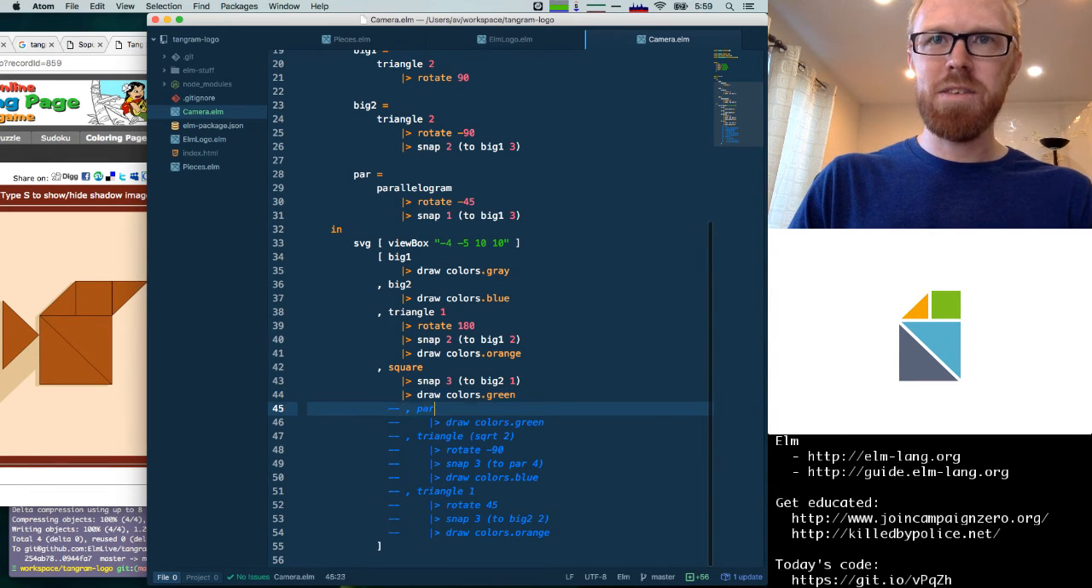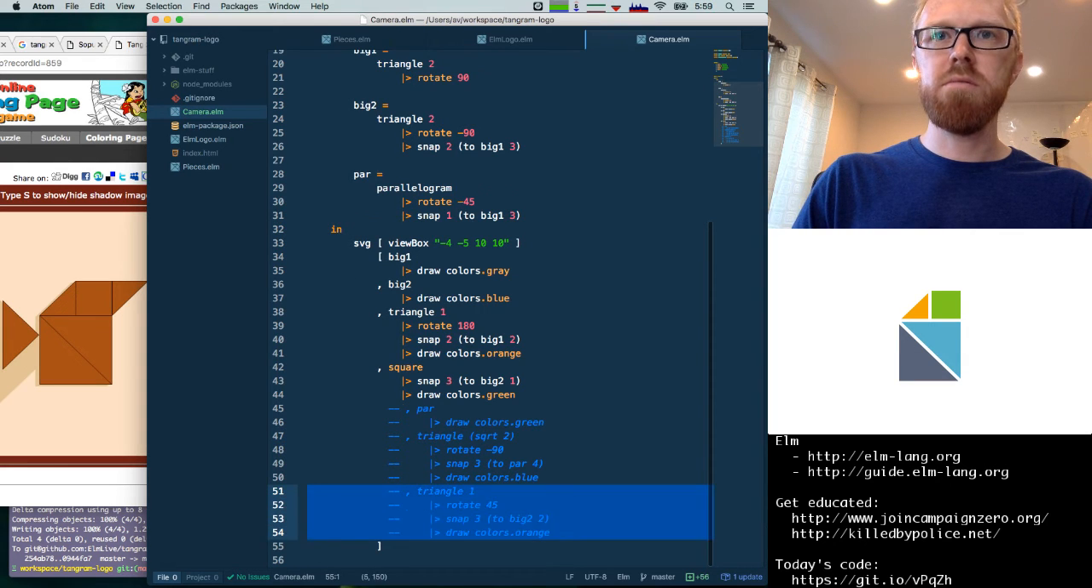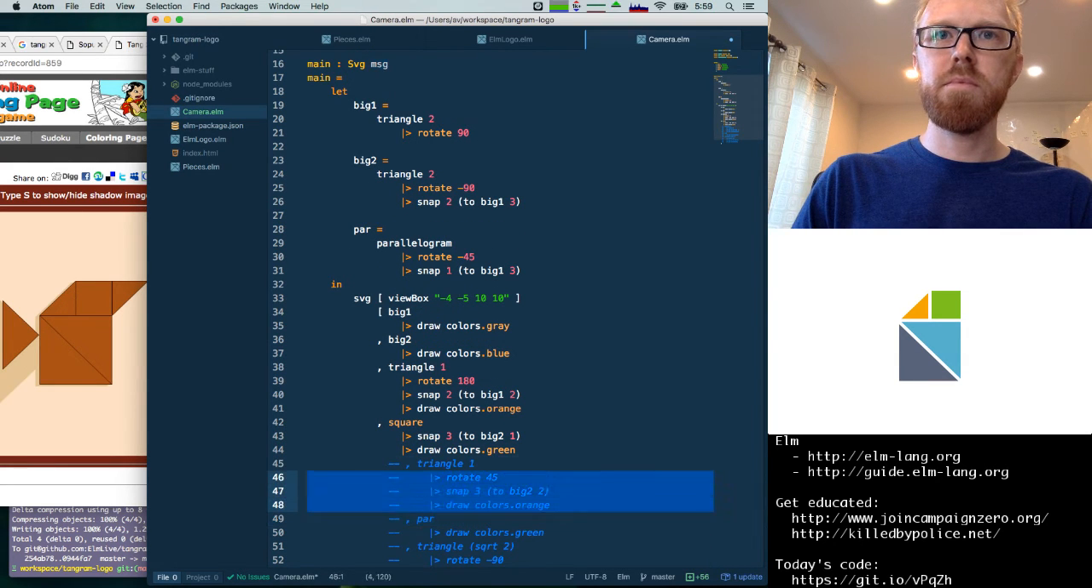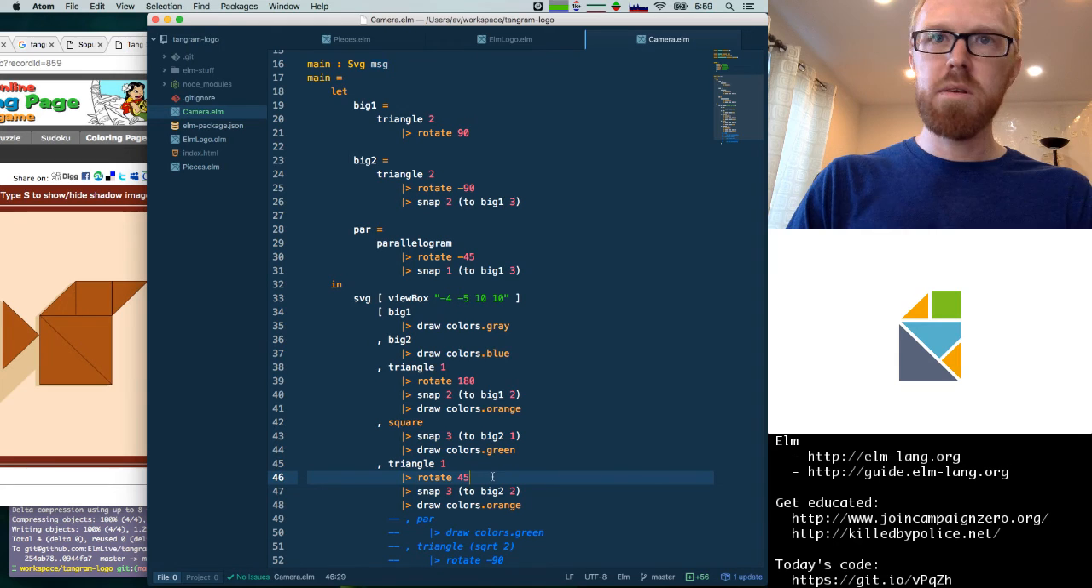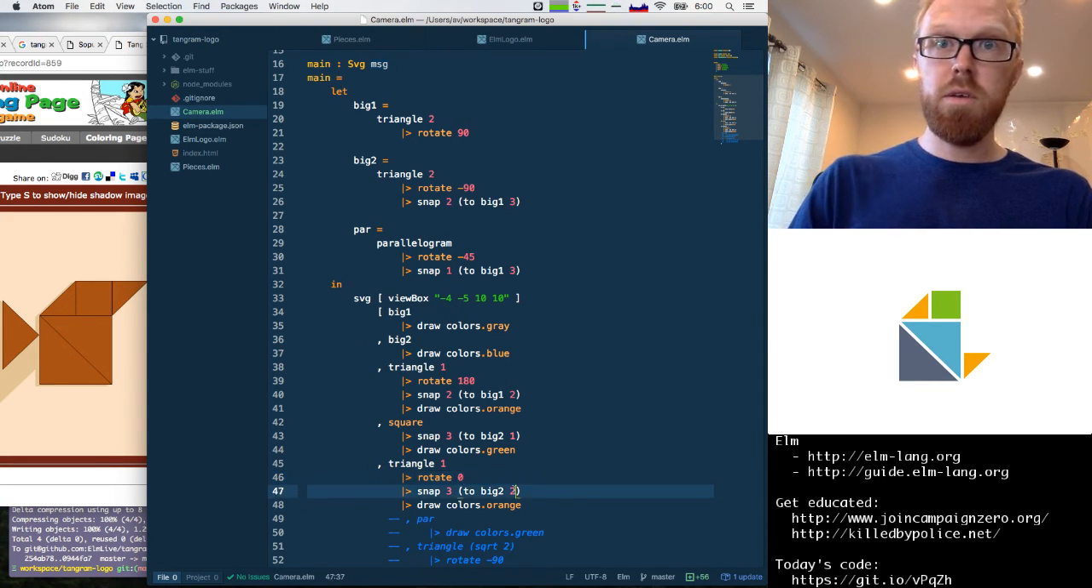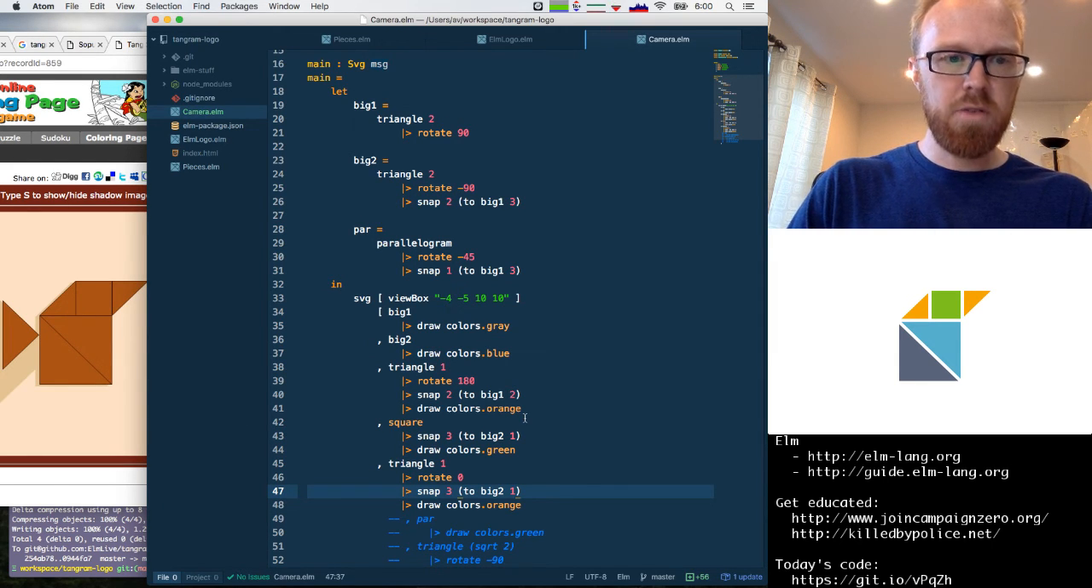All right, so then we have our other small triangle, is this one. We're not going to rotate it. Okay, great. And then we're going to snap it to the first point of the big triangle. Huh. My reload is taking 2 saves right now for some reason. Great.